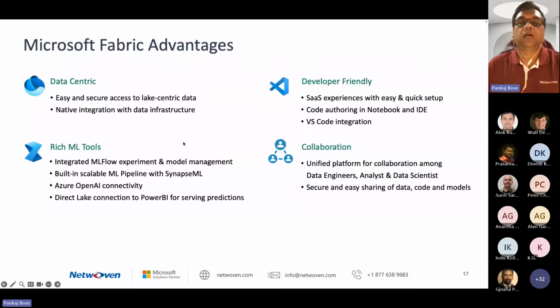Once you do that, you have rich machine learning tools available, whether it's MLflow experiment and model, and going forward you have SynapseML as well. That is a very scalable, completely production-ready pipeline. Using SynapseML, you can make a direct connection to your Azure OpenAI so that you can take advantage of generative AI requirements as well. Then you have the Direct Lake connections to Power BI so that your predictions are readily available to your visualizations and reports.